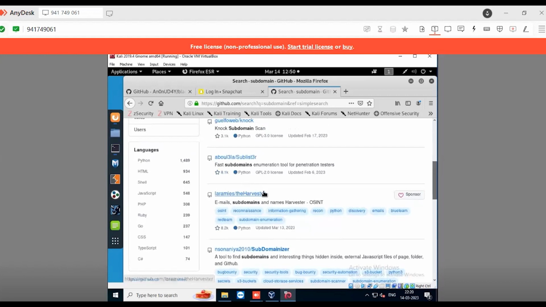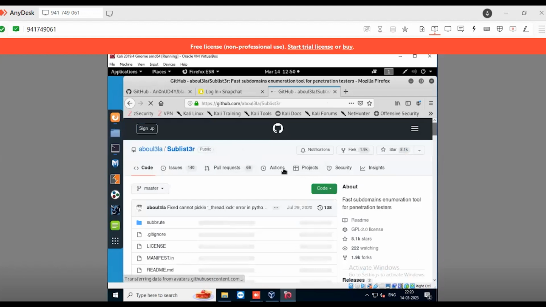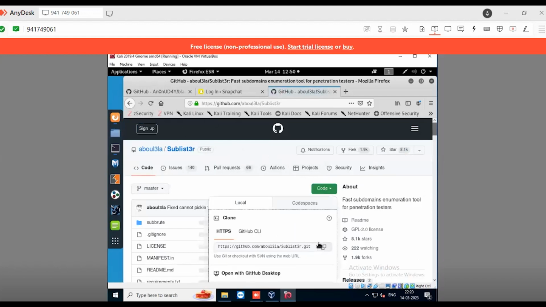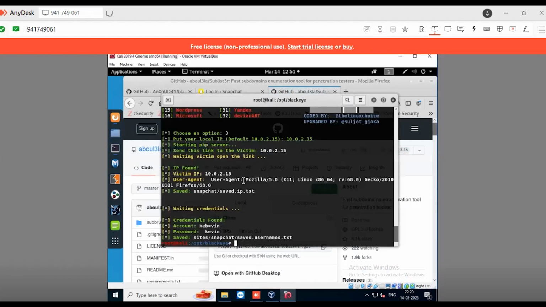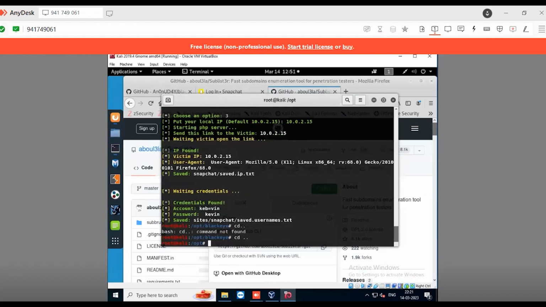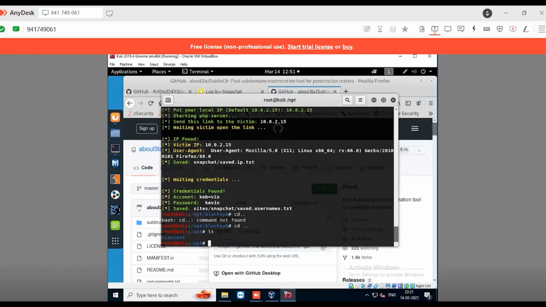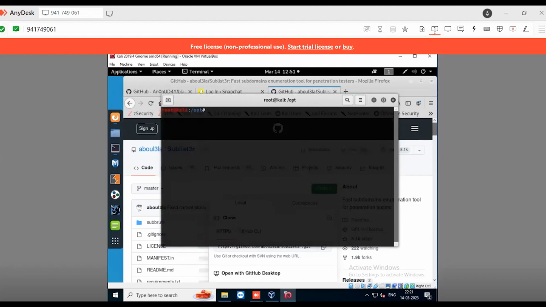Which two tools have the best rating? I would go for Sublist3r. Sublist3r is a good one, but again, don't be dependent on my choice. Go and explore more. Again, git clone, paste.